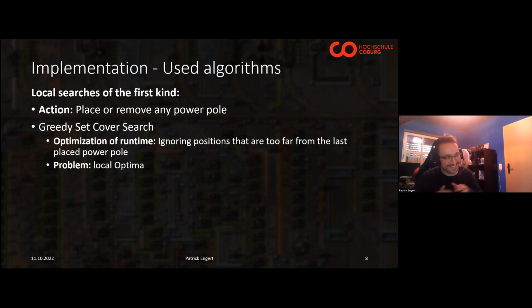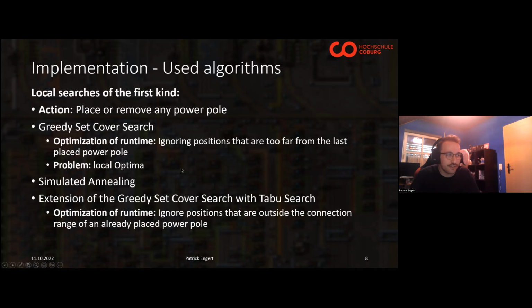To fight against that problem, I used two different methods. First of all, I implemented simulated annealing to fight local optima, and I used a combination of the greedy set cover search and taboo search. Taboo search is a meta-heuristic. We use a taboo list, and when you visit a state with your greedy search, you place that visited state in the taboo list, and it's for now forbidden. So you don't visit states twice.